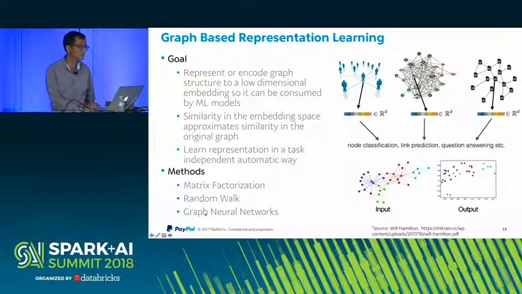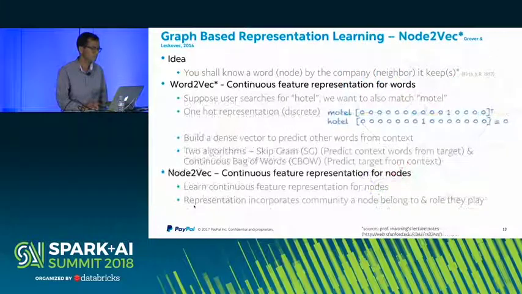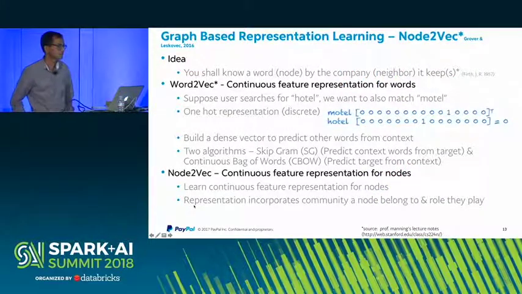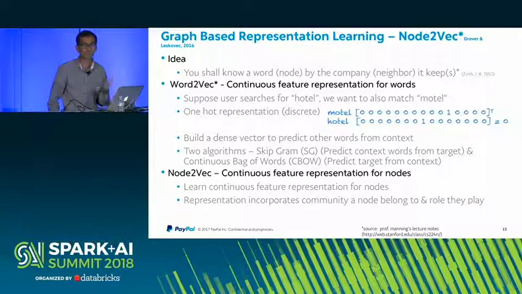We have been working mainly on the random walk and the graph neural network-based approach. I don't have conclusive results yet on the graph convolution neural networks, so I'm going to share the random walk-based approach. The high-level methodology is the random walk. The specific technique was developed by Stanford researchers Grover and Leskovec, called node2vec.